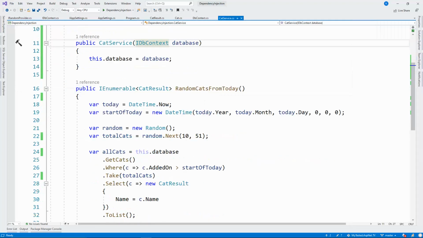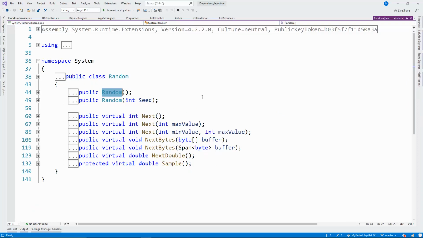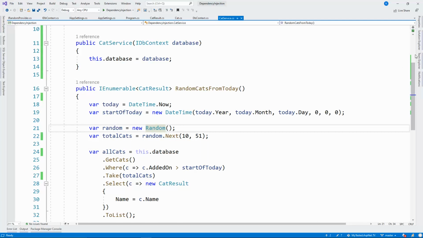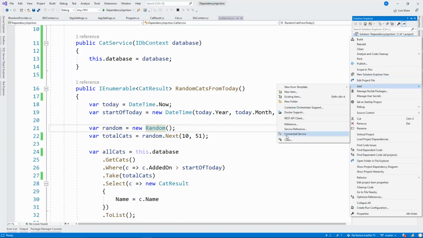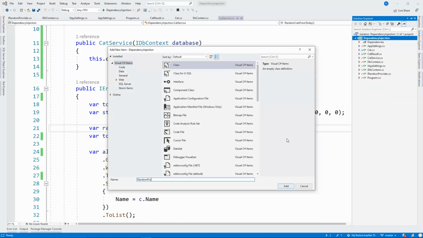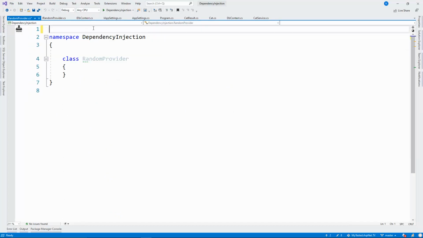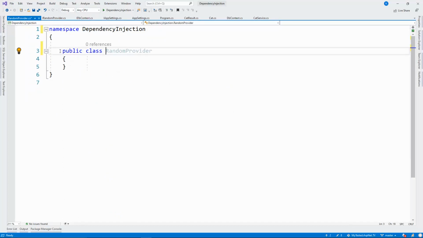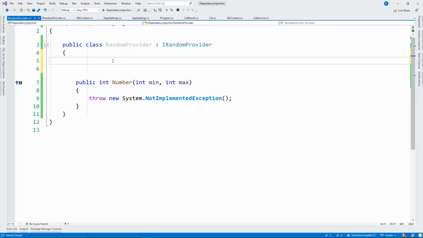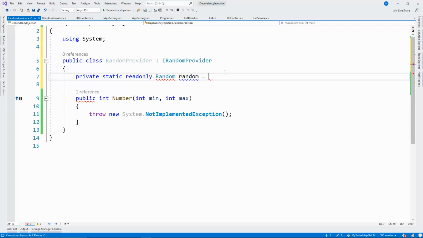Since the random class is not part of my code base, I cannot implement interfaces directly here. So I will need to make a wrapper class, which is called a random provider. Of course, why not? And I will implement the interface, and here I'm going to use a private static readonly Random, like this.